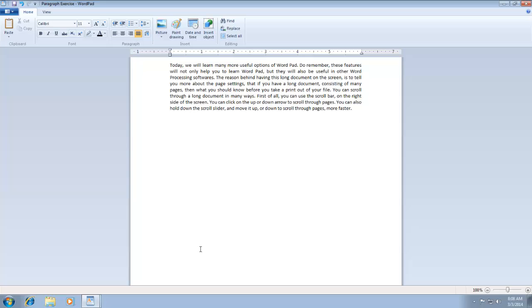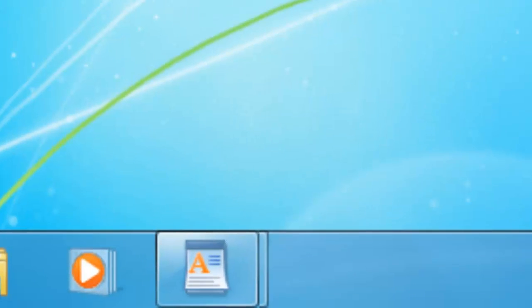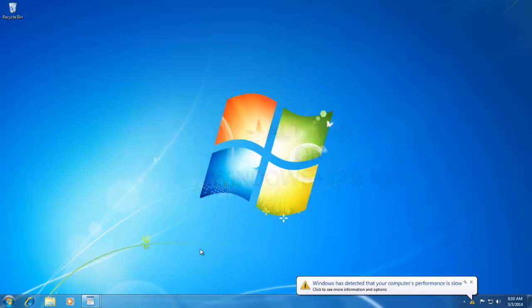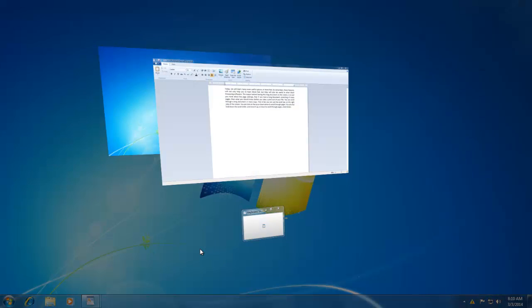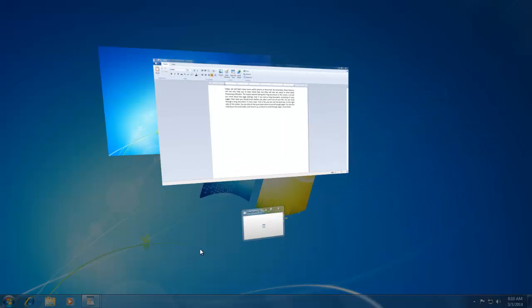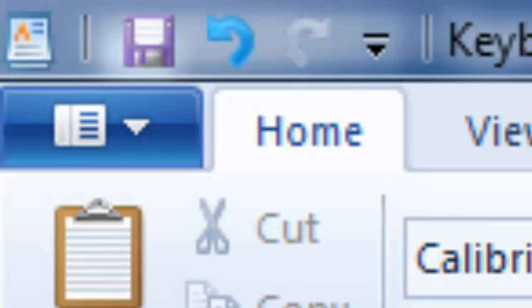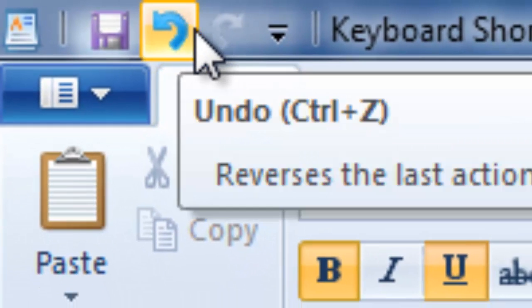You don't need to click on the taskbar button of WordPad to restore it again. As described in previous chapters, you can access any application from your taskbar, using Alt-Tab key, or Windows Tab key. WordPad also gives you information about some shortcut keys, when you move your mouse over them.